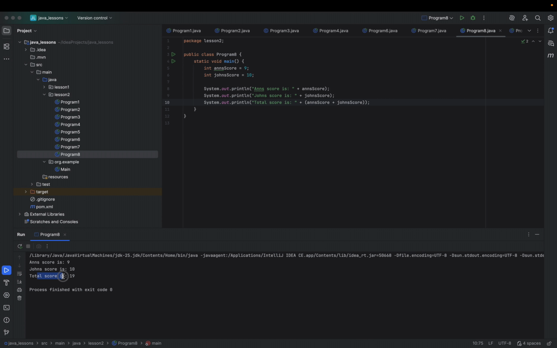As you can see, total score is 19, which is our expected behavior. So what happened, right? It performed a sum operation first, then concatenated with the string.